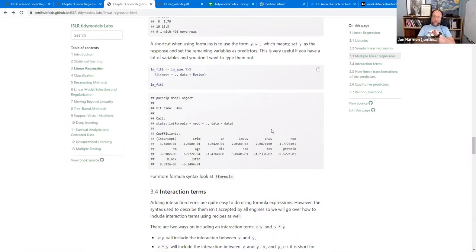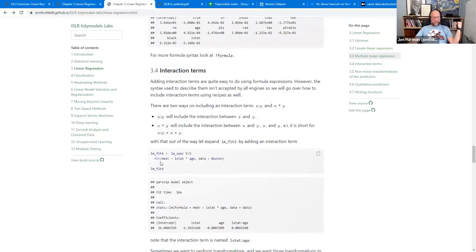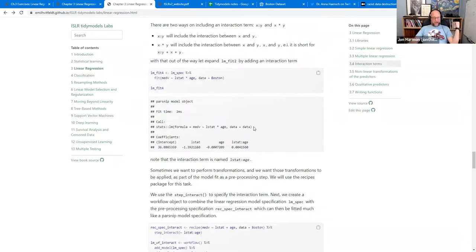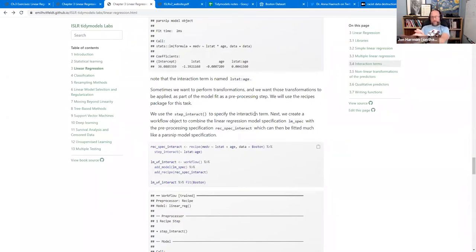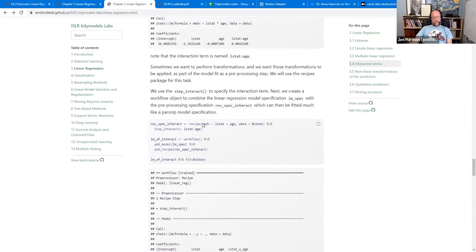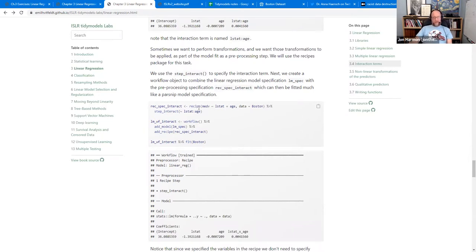What do you want to bother tuning? What do you want to keep fixed, for whatever reason? Then you take that spec and fit it to different data with different specifications of how you want the actual model to be. If we look at the interaction terms, you can specify the interactions there. But then he gets into recipes, which are things to do to your data. There's the specification of the model, and then there's data preparation. Recipes is about data preparation. He's saying we take our data with this formula that we want to look at, and then we add this step interact for LSTAT and age.